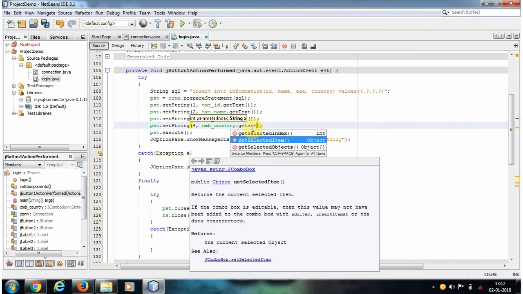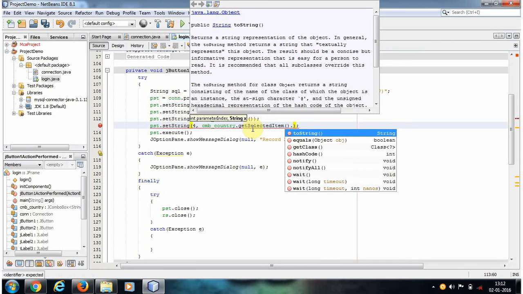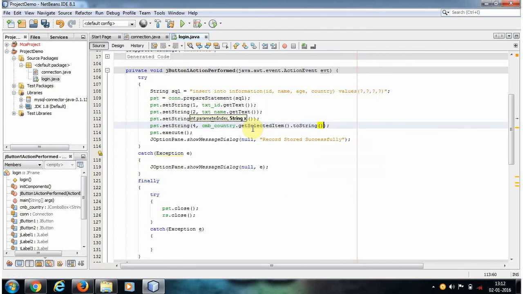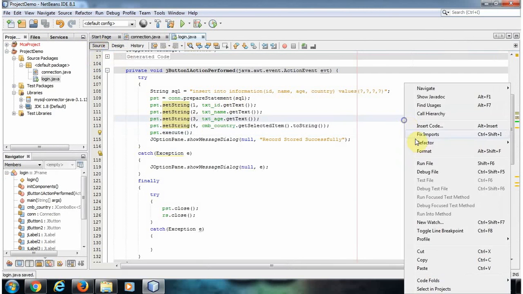So getSelectedItem, which is of Object type, so we need to convert it to string format. For that, put a dot and convert it to string. Now let's save and run our project.